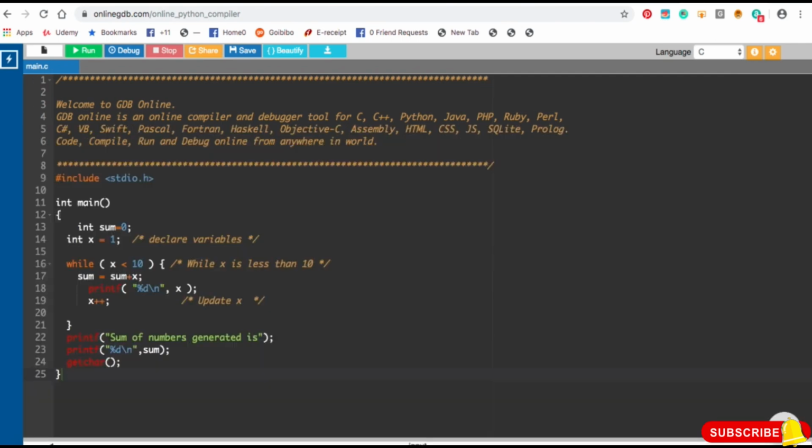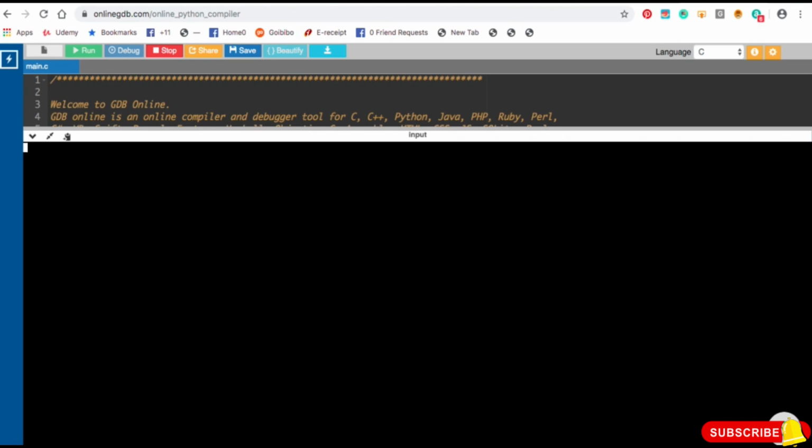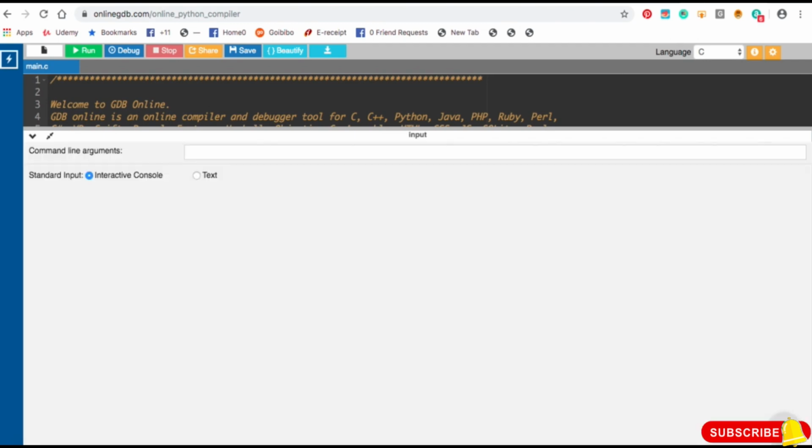So I'll just come back to the program, I'll run it, and here the program execution takes place, and then of course the value gets displayed. Check. So the values are 1, 2, 3, 4, 5, 6, 7, 8, 9. Sum of numbers generated is 45. And then of course it says end of the control.